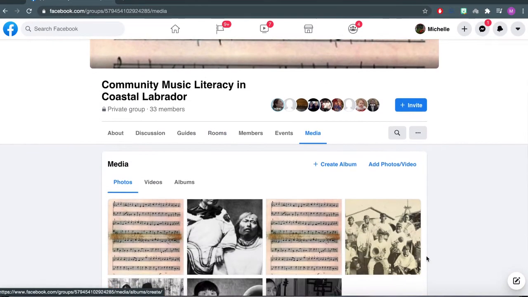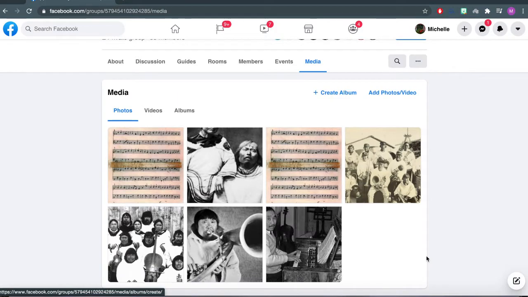Facebook Rooms is a new video conferencing feature that we'll be using for the project. To use Facebook Rooms, you will need a device with a camera and microphone. Most laptops, tablets, and smartphones will do.